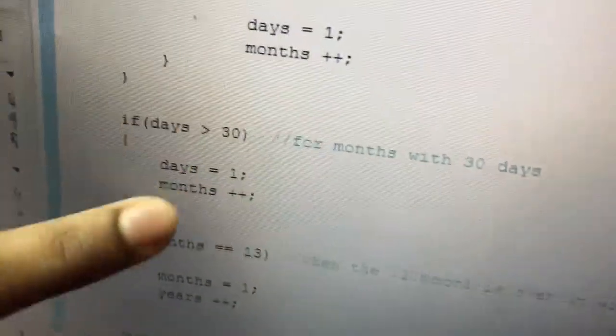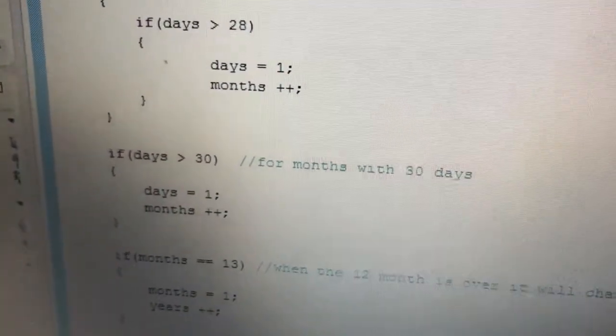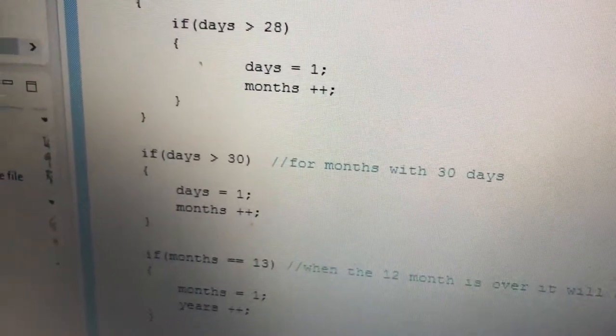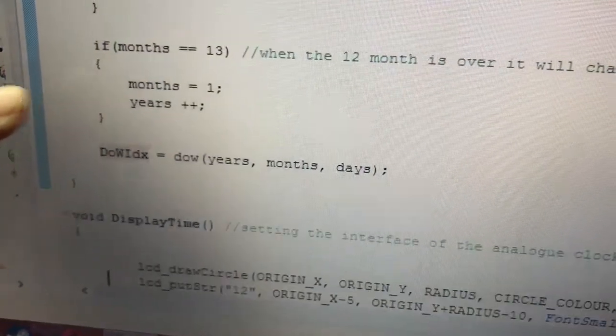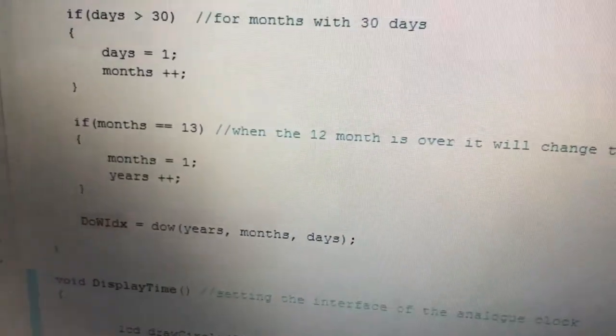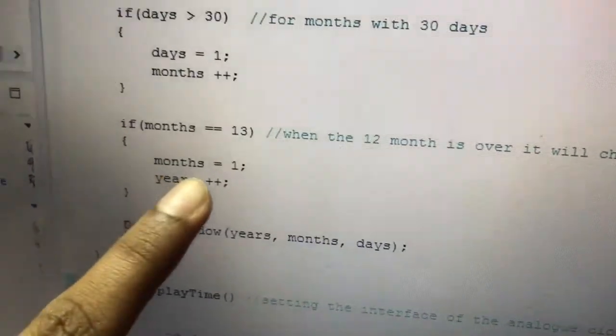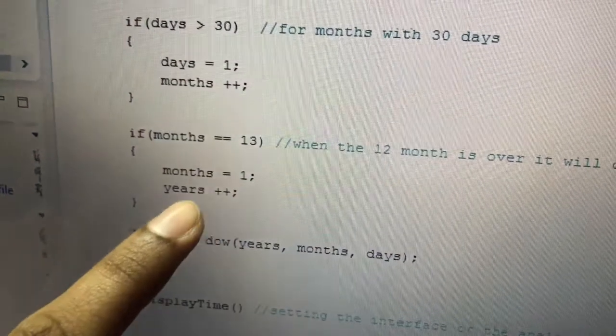And this function shows the coding for the months that have 30 days. As we know, a year consists of 12 months, and if the month is equal to 13, which is another year, you can see there goes the increment of another year.